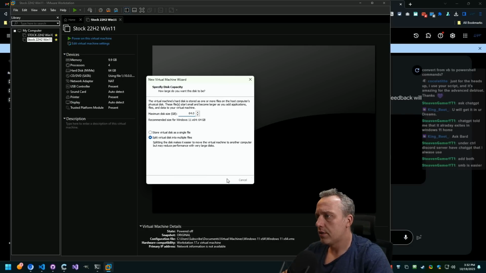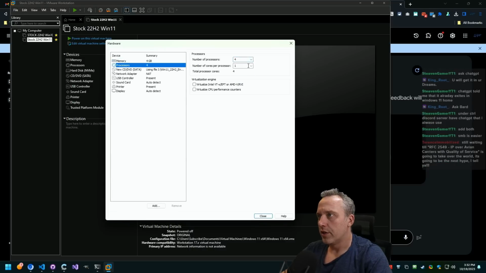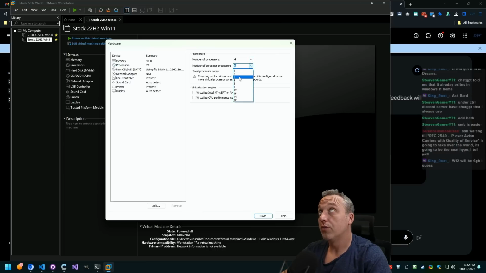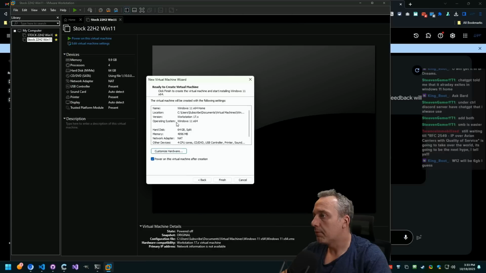All right, let's customize. I think the processor count, it's always weird, number of cores per processor. 6, okay. Oops. Let's go, we'll do 3 cores, 1 processor. That should be fine. Okay.